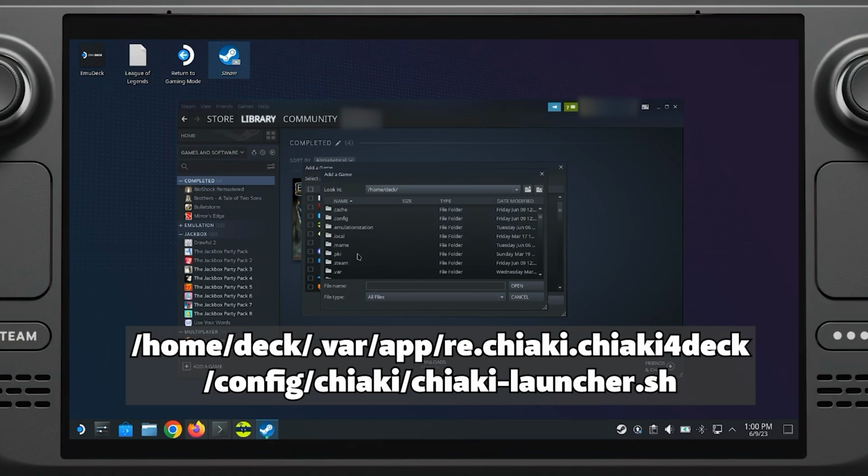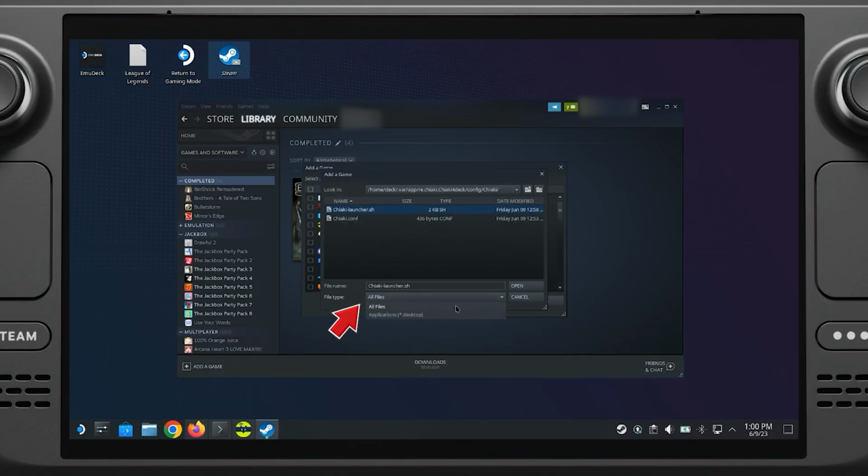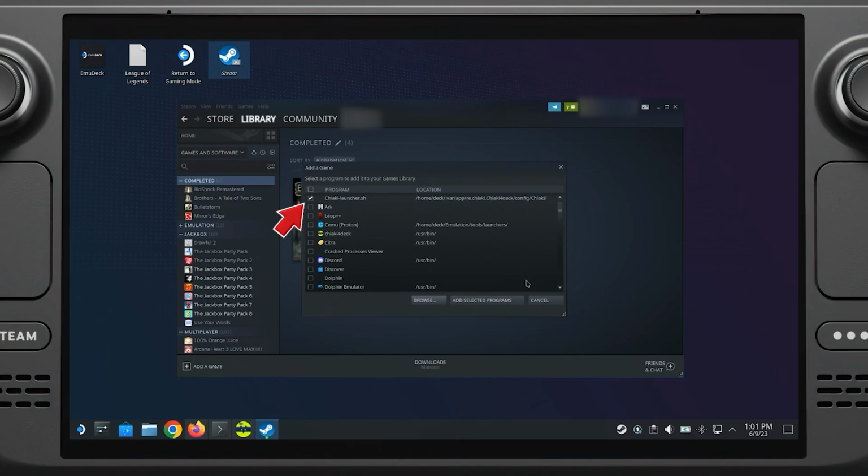Home, deck, .var, app, re.chiaki.chiaki for deck, config, chiaki, and then finally, chiaki-launcher.sh. If you don't see it here, make sure you have all files displayed in the drop-down menu, then select chiaki-launcher.sh and hit open. Make sure it's selected and hit add selected programs.